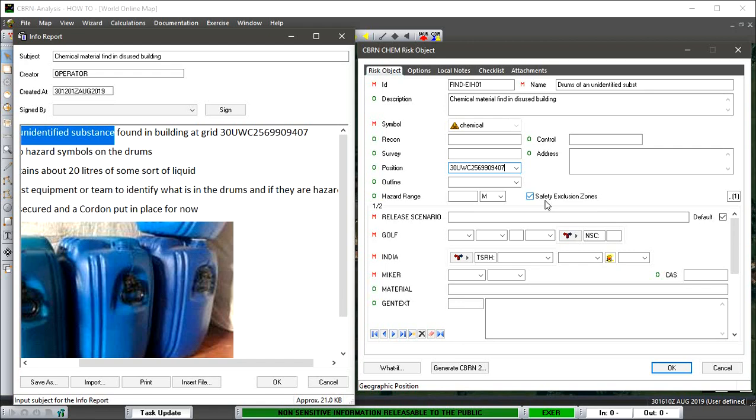Intelligence Preparation of the Environment, which incorporates some risk objects for recce and survey. We are not going to use those safety exclusion zones. We are going to place in our own. With advice from the defense advisor, we've decided to initially just place a 300-meter hazard area, and we want to see that marked onto the map.